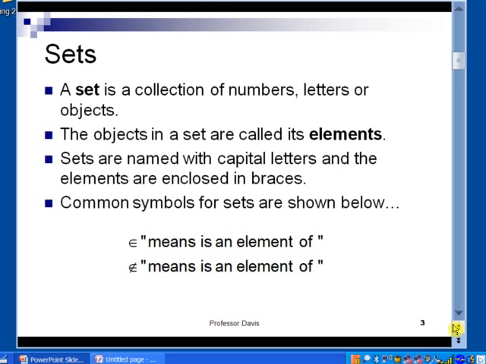First, we can say that a set is a collection of numbers, letters, or objects. Many times for us, there'll be numbers involved. The objects in a set are called its elements. Sets are named with capital letters. So you have a set A with a capital A, set M with a capital M, and so forth. And the elements in a set are enclosed in braces. So we'll write braces at the beginning of a set and at the end.